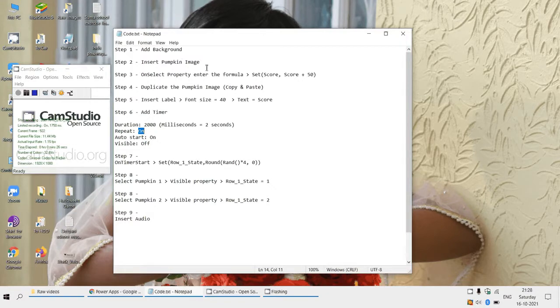We will duplicate some pumpkin images. Then we will insert the label as a score. We will add a timer. Then we will enter some formulas in the pumpkin 1 and pumpkin 2 and the timer. Then we will insert the audio.